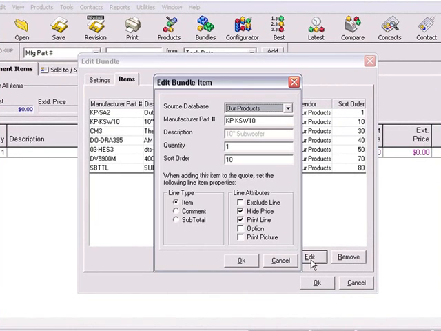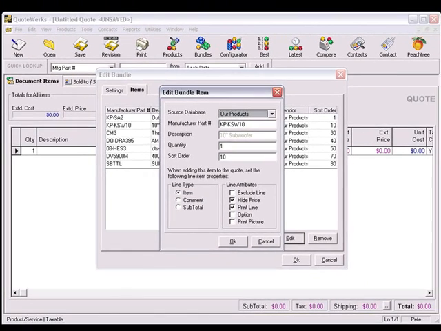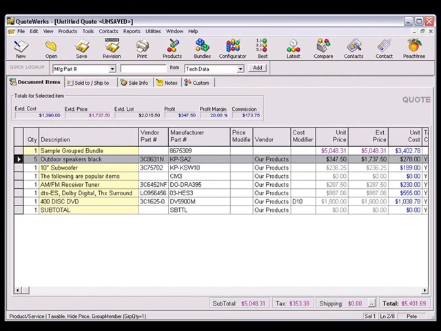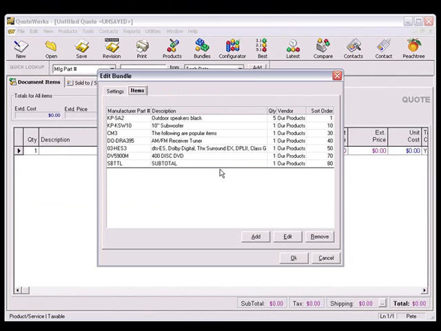In a QuoteWerks bundle, you have the ability to choose 3 different line type properties. You can choose to have an item, a comment, or a subtotal. The product service item property is the most common line item type and is the default when adding an item to your bundle. Let's look at an example of this line item type when we add this bundle to a quote. As you can see here, all the information about the line item shows up, including the unit and extended price. Now let's look at a comment line item type.